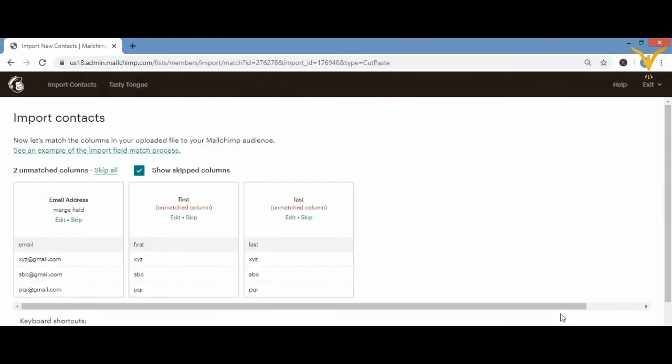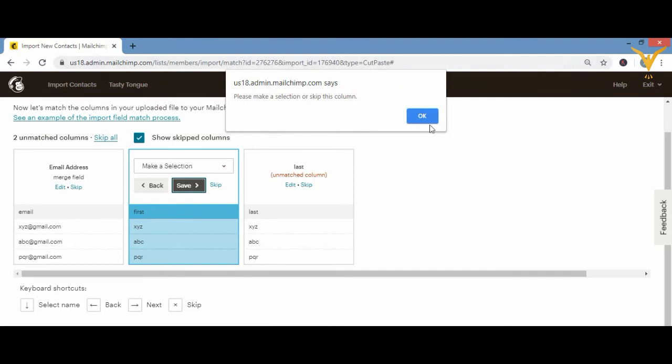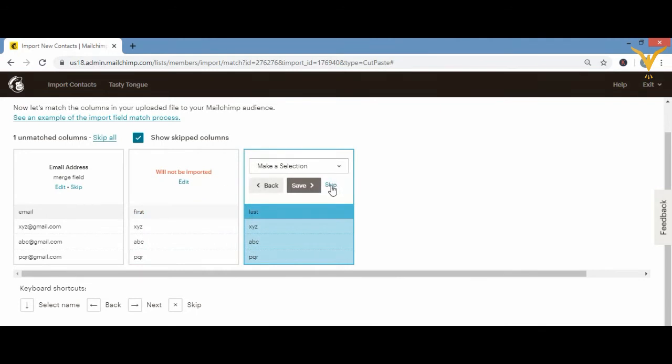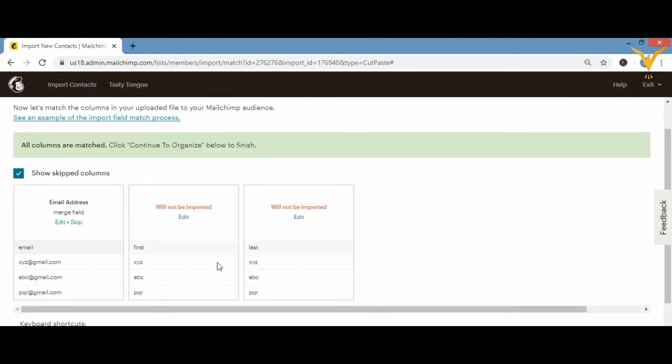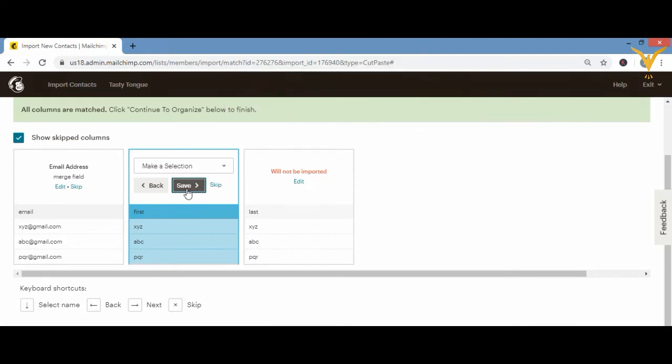Then after clicking on continue to match, you have got many options over here. Okay, different things. Now you want it, you don't want it. I'll just remove this one thing. Edit, if you want to click on edit, I'll save it. Okay, I'll skip it. Edit, I'll save it. Okay, save it.